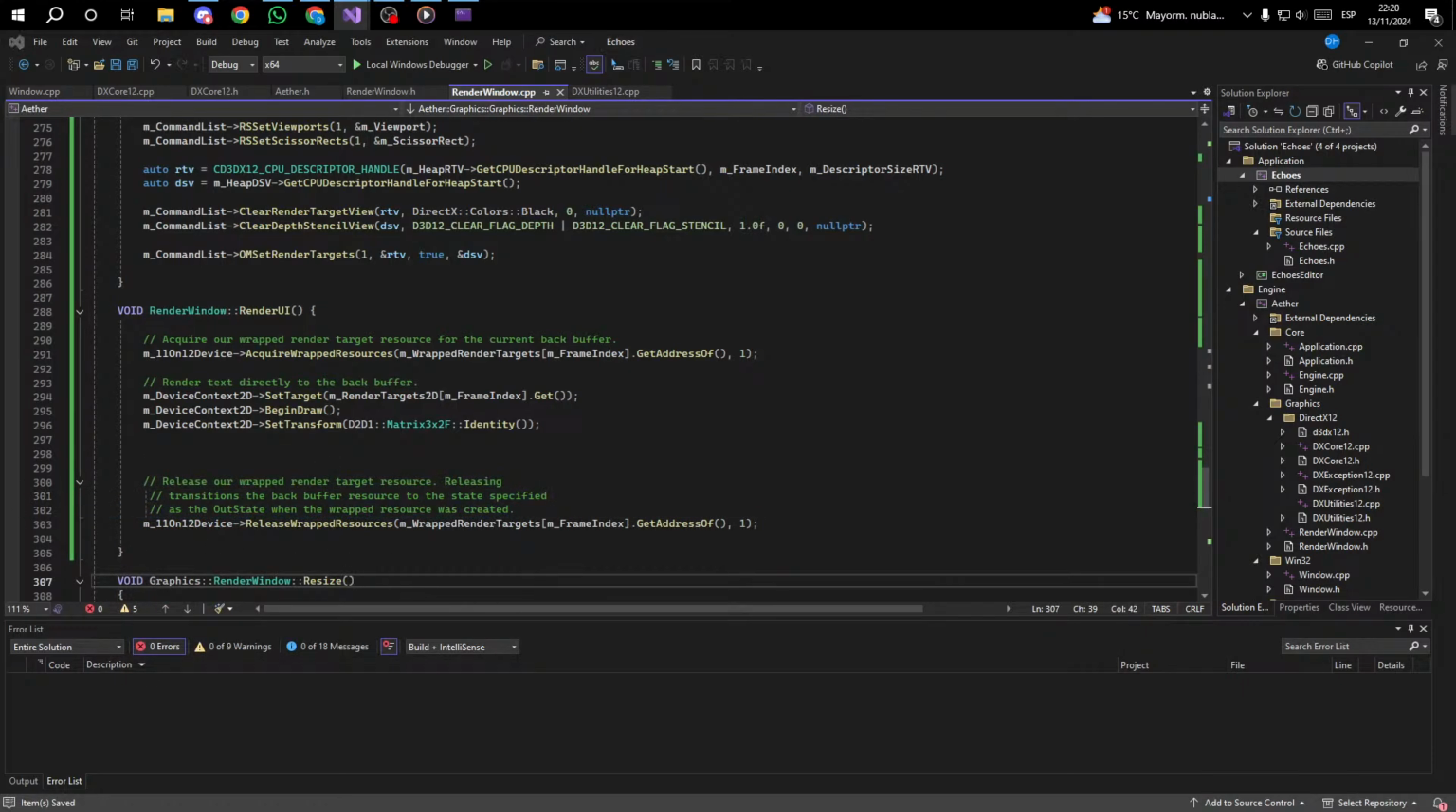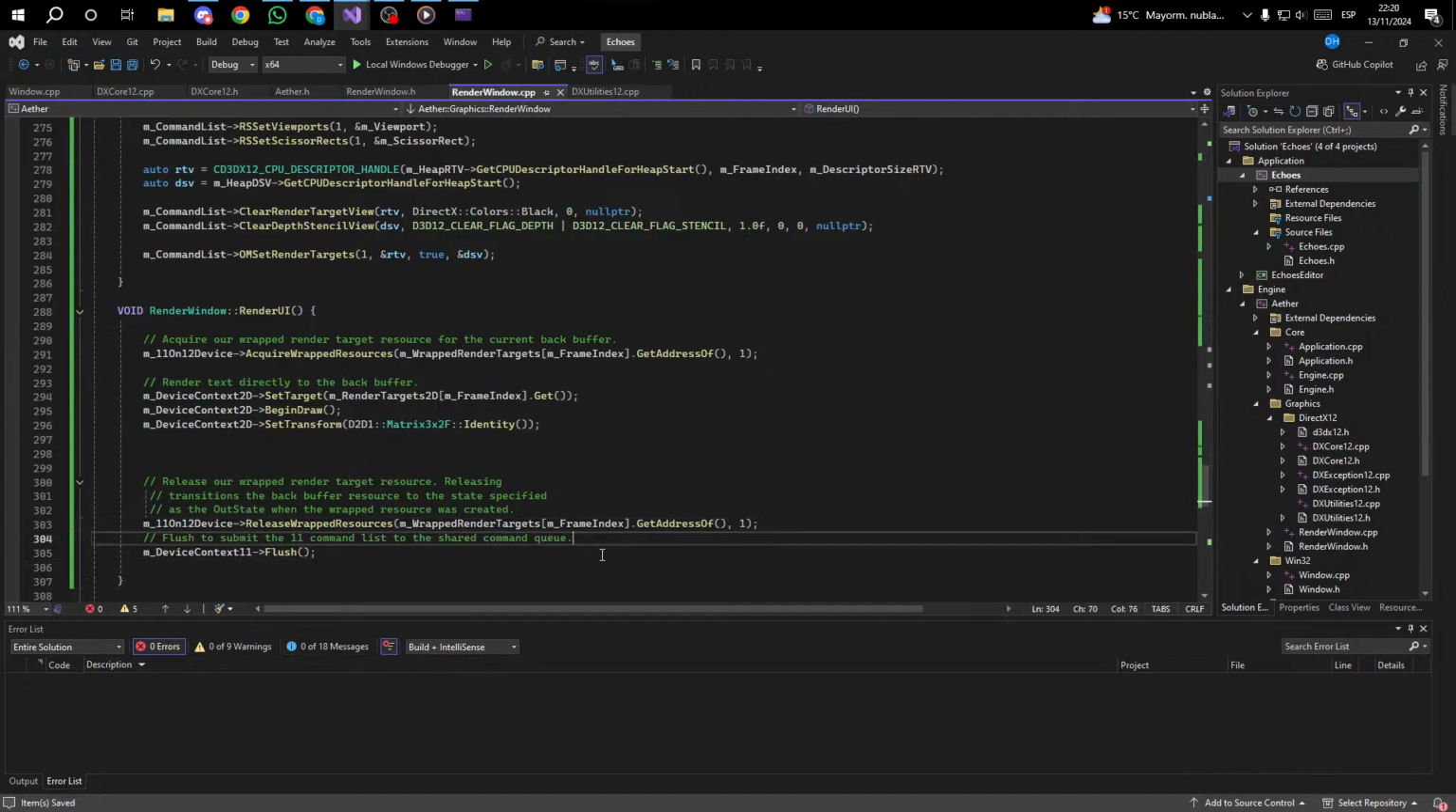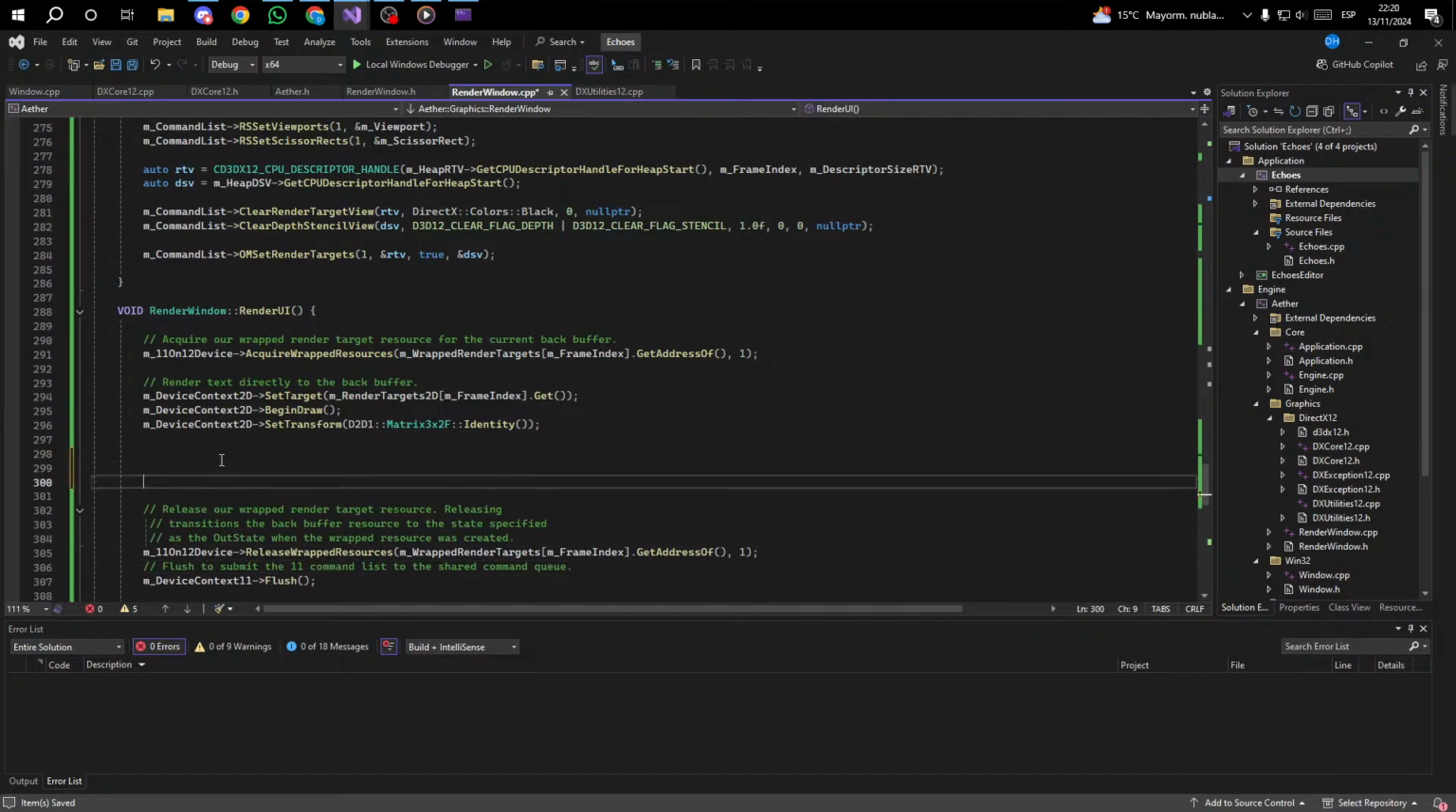Perfect. Once we've removed that, we also are going to need to just flush the DirectX 11 context. So just put that in there, and there's a couple of comments in there.